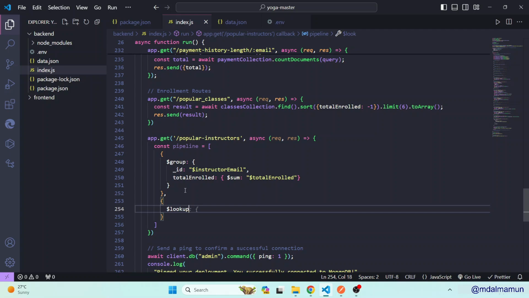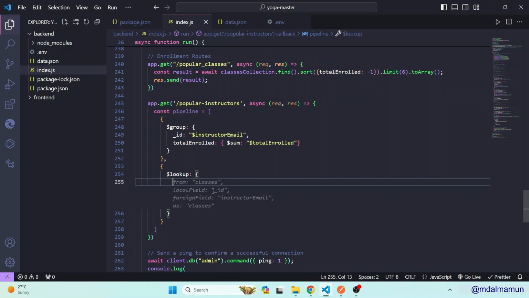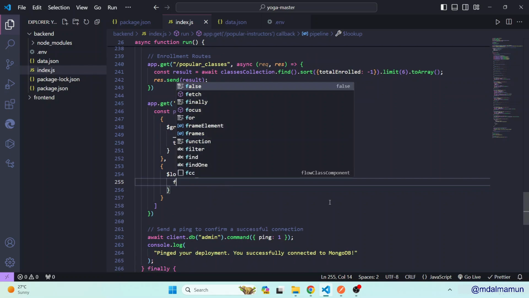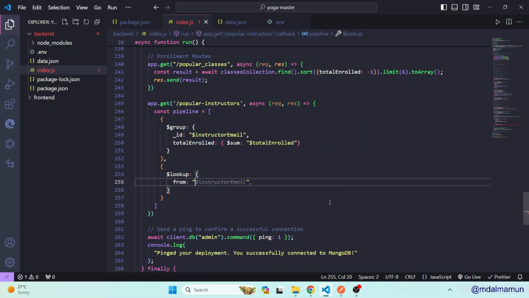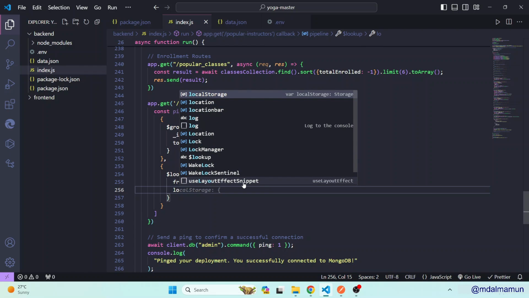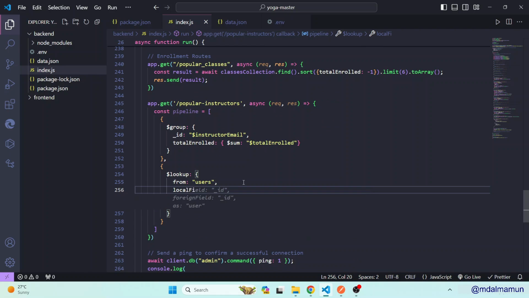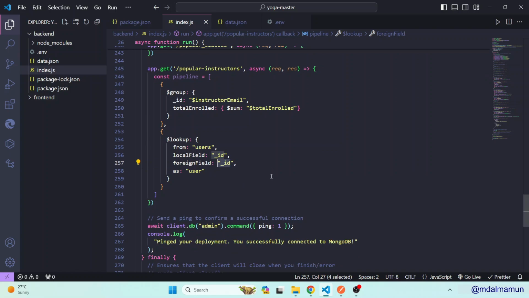So here we'll have curly braces. So this is lookup, and we'll define from. So the from will be our users. Then we'll have local field. So that would be underscore ID. Foreign field will be email. Here we'll keep email, and then as will be instructor. Instructor. Okay, something like this.